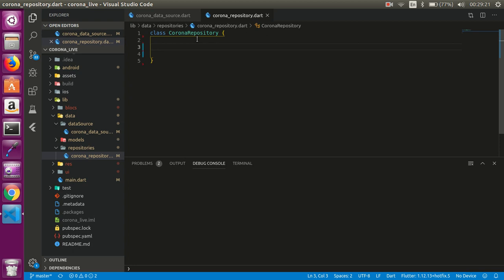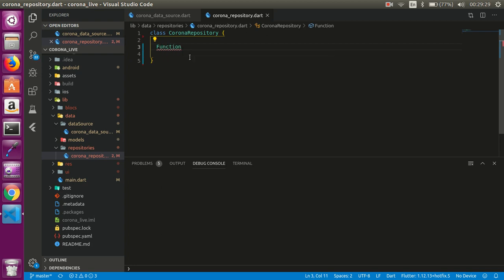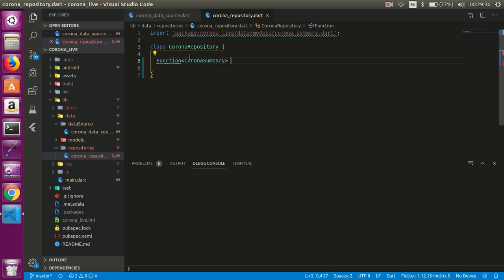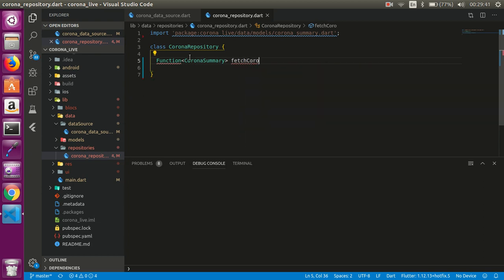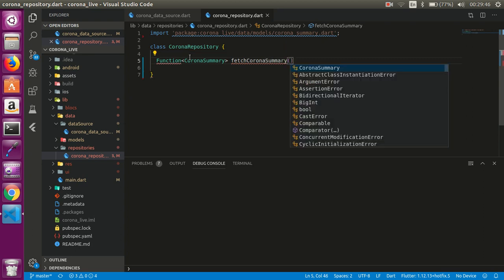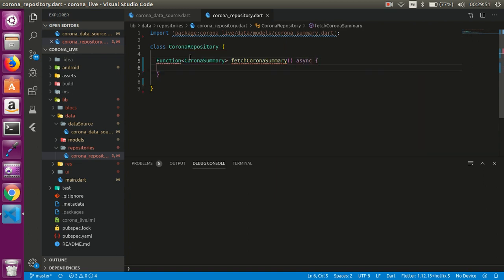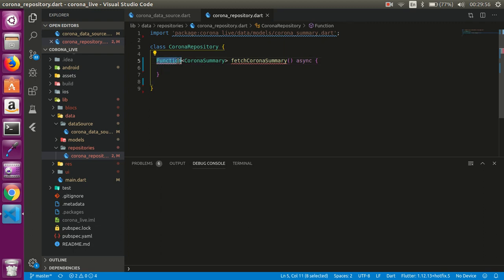And just like the data source, we're gonna have similar type of methods here, functions. So a function which will return us the corona summary, and name it as fetch corona summary. Okay, sorry, Future.